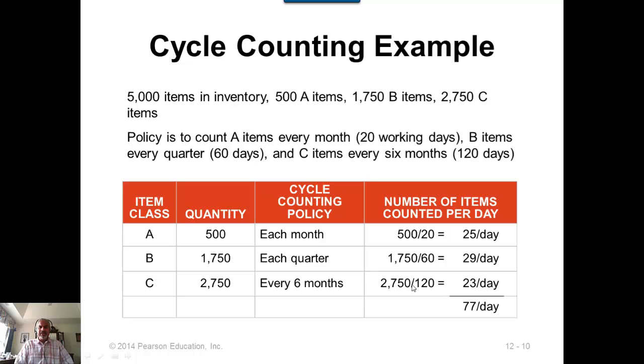And Class C is every 120 days, so 2750 divided by 120. So for Class C you have to count 23 every day. So for a total of 77 items to be counted every day, of which 25 must be A, 29 must be B, and 23 must be C. And if we follow this plan, we will count those items according to the policy we have established. So this process is called cycle counting.